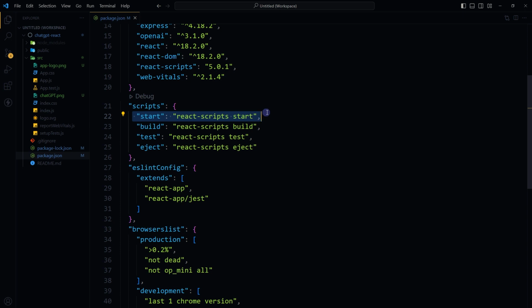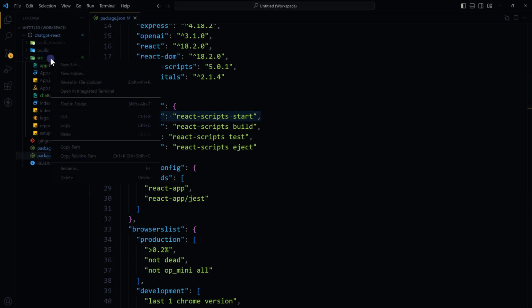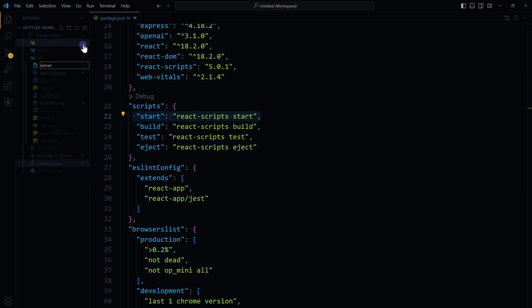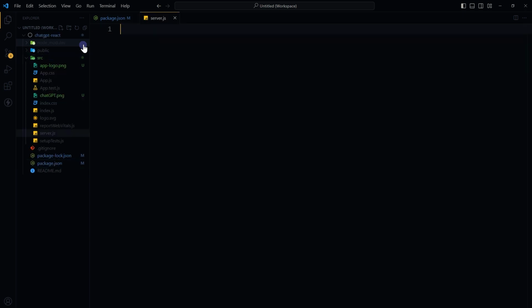It will start the React application, but I need to create a server as well. The server will need to run for the API endpoint to be available. I will create a file in the src folder called server.js. I will get back to it in a minute.